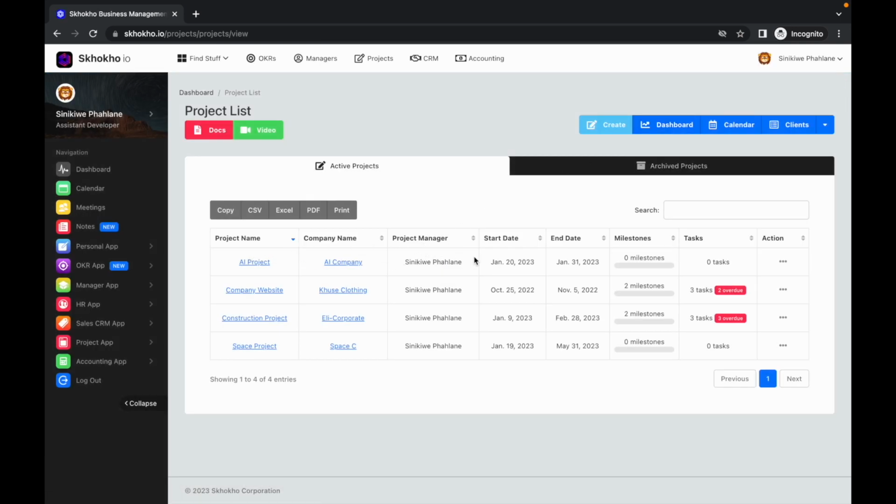If you open the action column, you can access the following actions. 1. Edit the project details. 2. View the project. 3. View the project report. 4. Duplicate the project. 5. Delete the project. And 6. Archive the project.